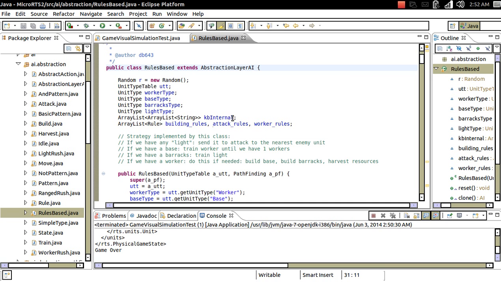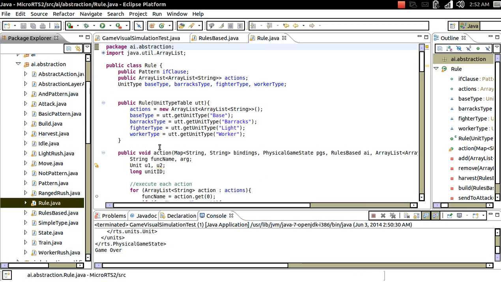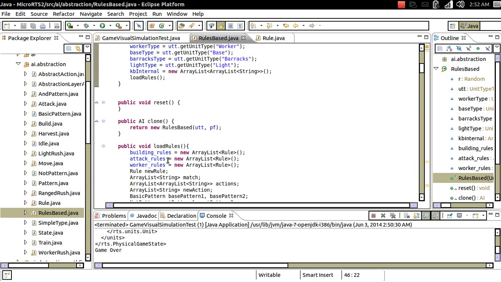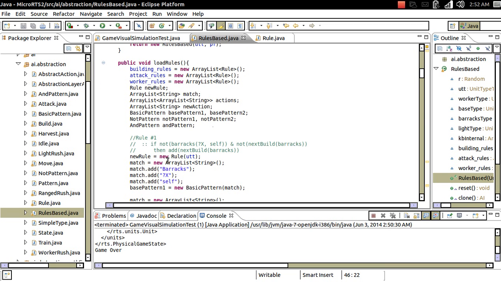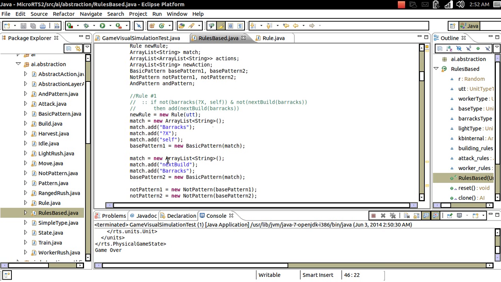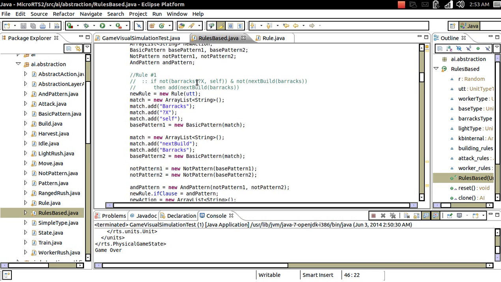This rules-based system is created of a few parts. One is the actual representation of the rules and storage inside the knowledge base. Rules are stored inside of a knowledge base, which is basically just an array list of logical information, and rules are an actual rule type, a rule object, which is simply a pattern if clause and a set of actions.